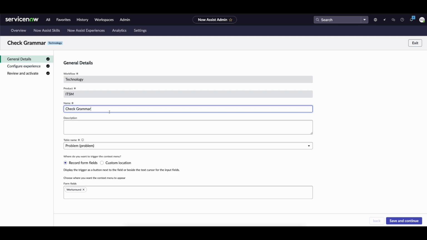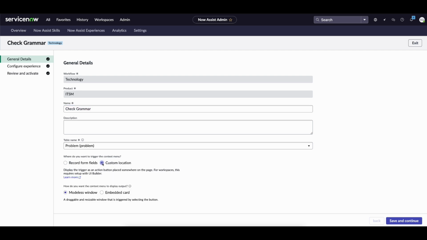So in this scenario, I just call it check grammar. I determine the table name of where I want the Analysis context menu to appear, because I just want it on particular fields within the problem table. However, you can also select custom location, and this is where you can host the output within a component created within UI Builder. And you can also select to either do a modeless window, which is a draggable and resizable window, which you saw just then, or you can do an embedded card, which is just static and is fixed within the page layout.